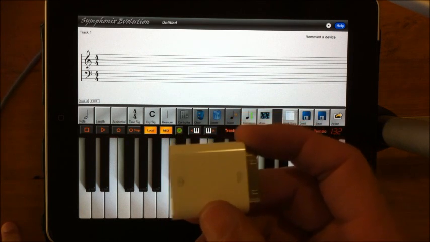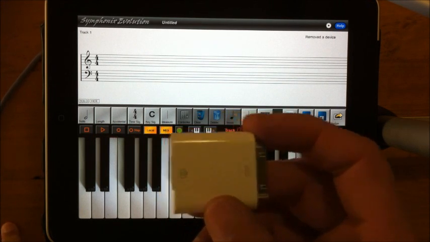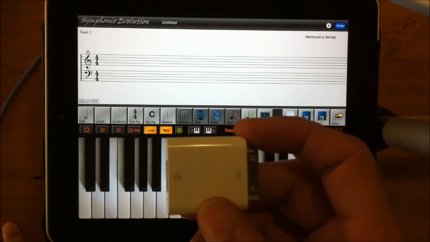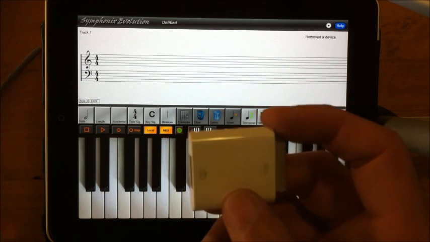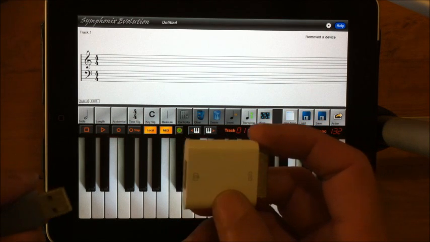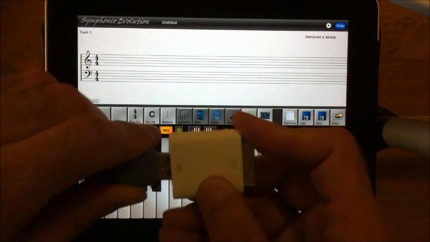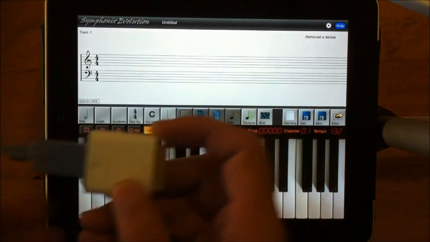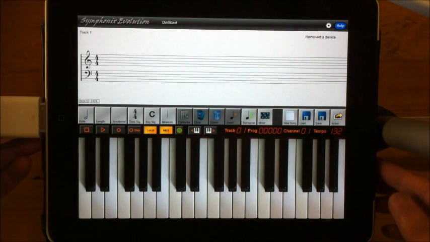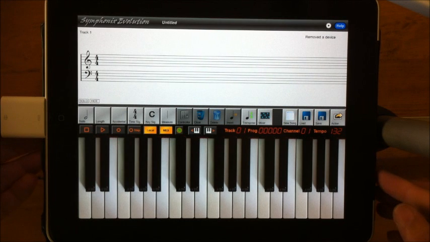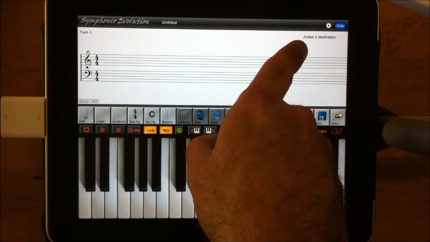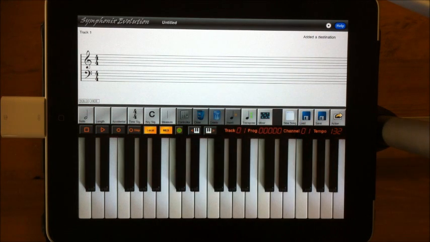In other words, it's a USB driven interface that is able to be plugged into a PC without requiring any drivers. And I'm using one here, and if I plug it in to the camera port, I can then plug the other end into the iPad, and I can also then plug it into a music synthesizer, and you'll see up on the display it said added a destination there. That means it's found the MIDI device, and now when I use Symphonix, I'm actually controlling now an external synthesizer.